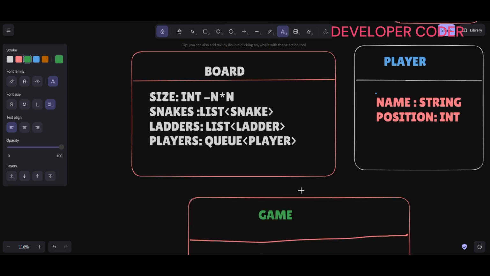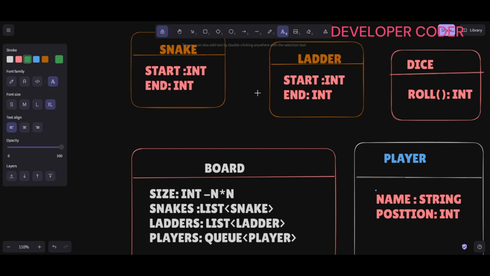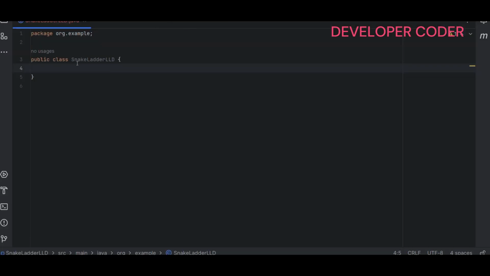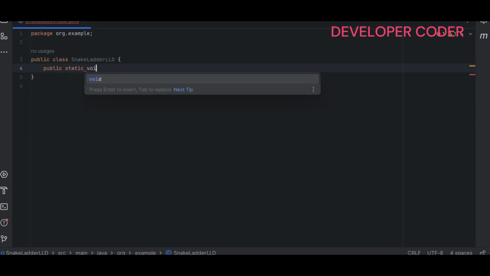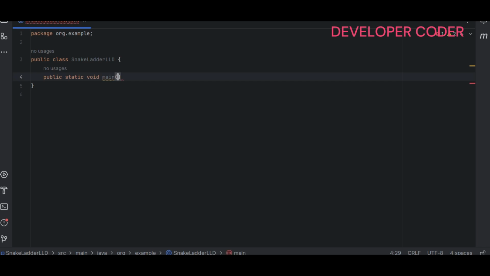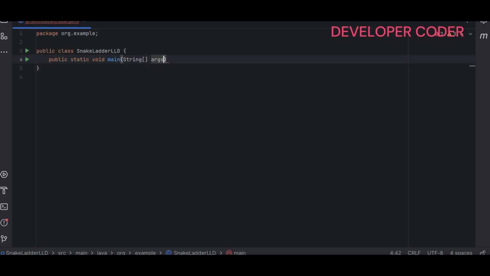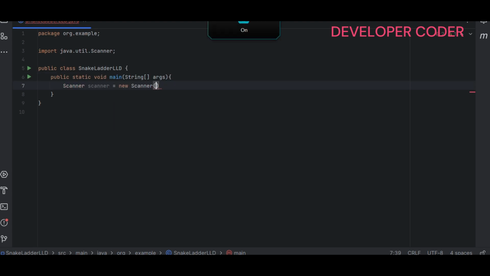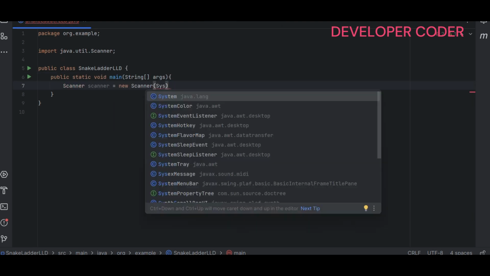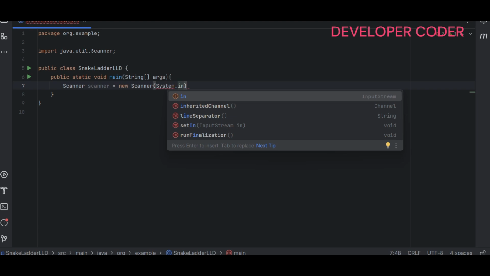So now after that let's move to the coding part. So in the code also I'm going to generate these classes only. This is my main class. public static void main, and here you have to pass string array arguments, args. And now inside this, Scanner class you can use. Scanner scanner is equal to new Scanner, and inside this you have to pass System.in. So this is done.